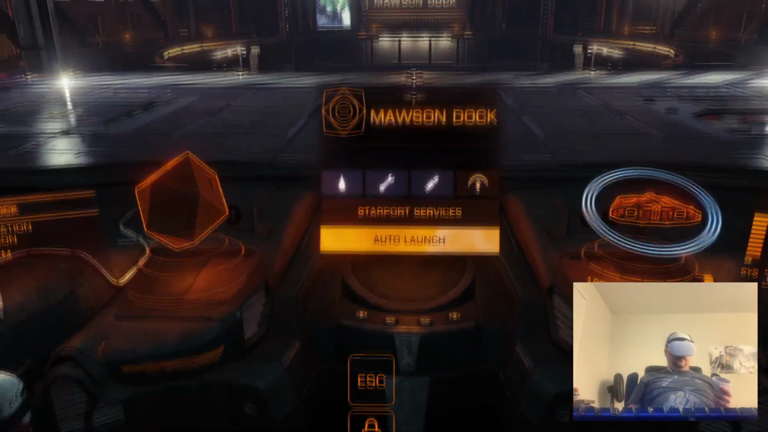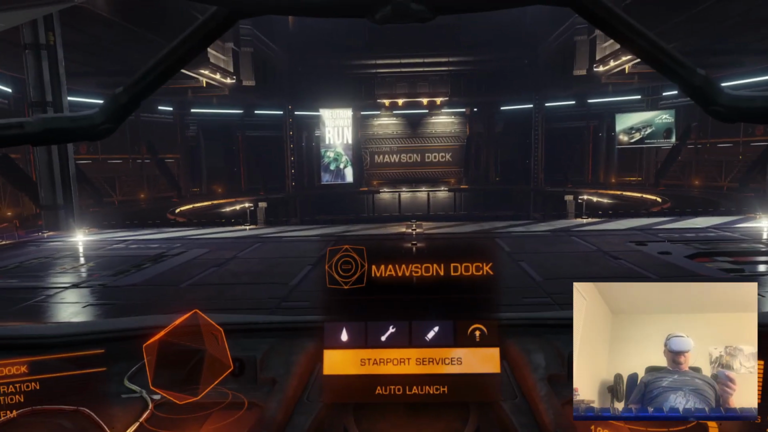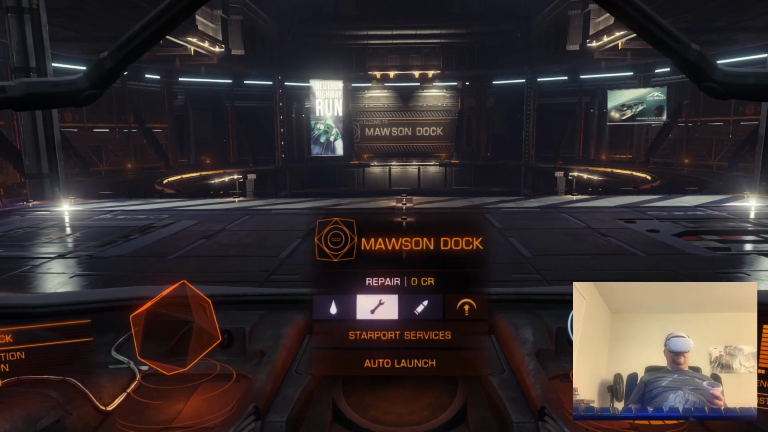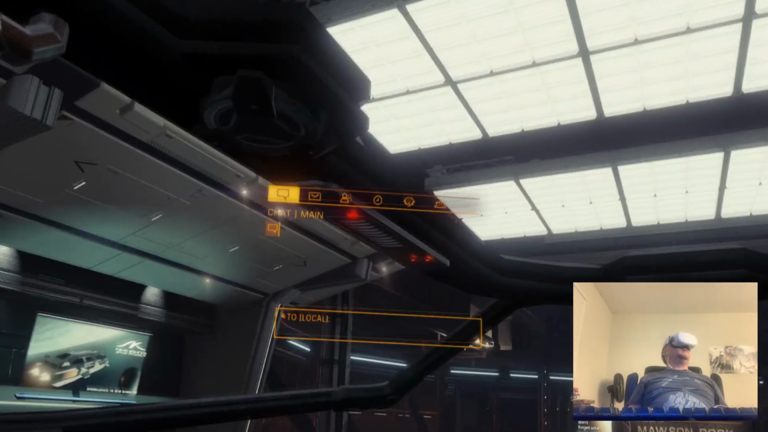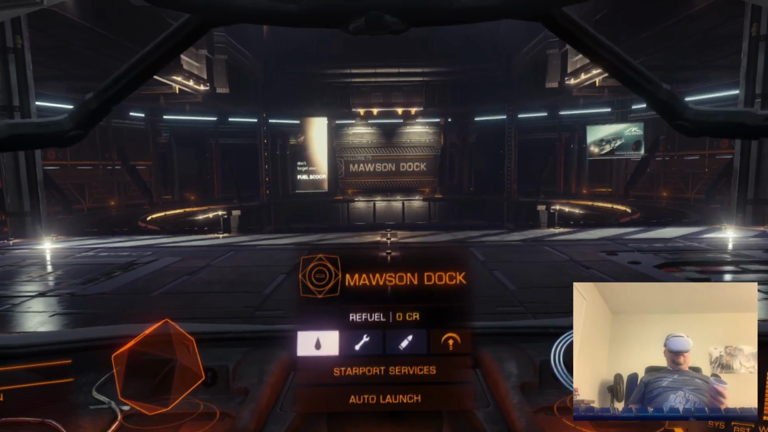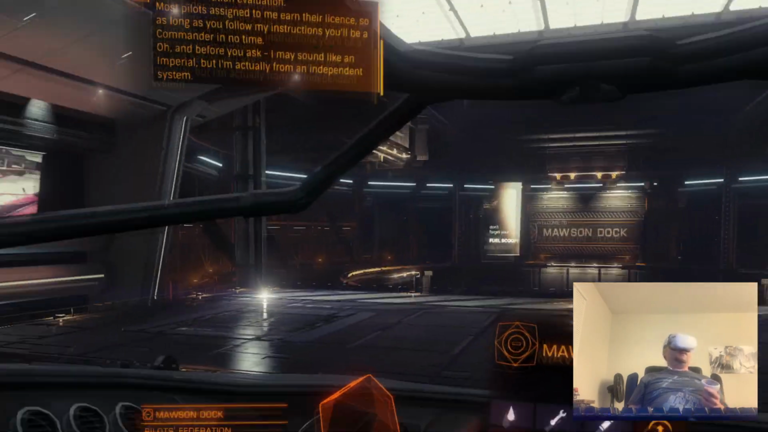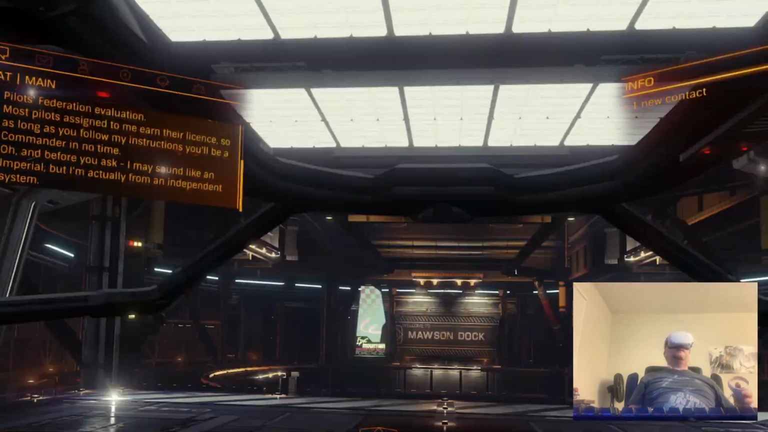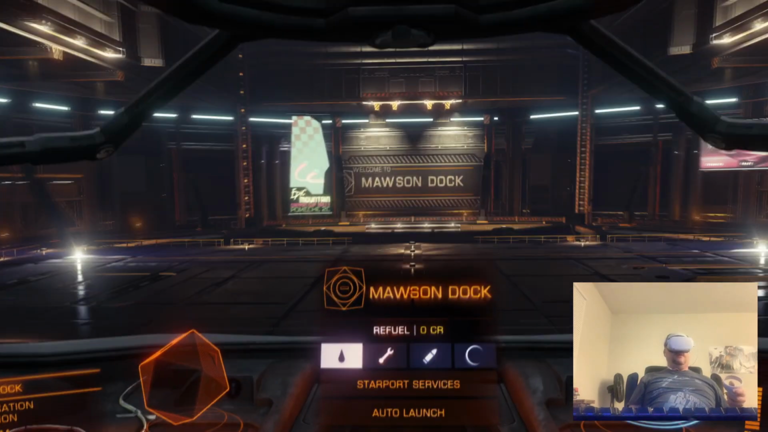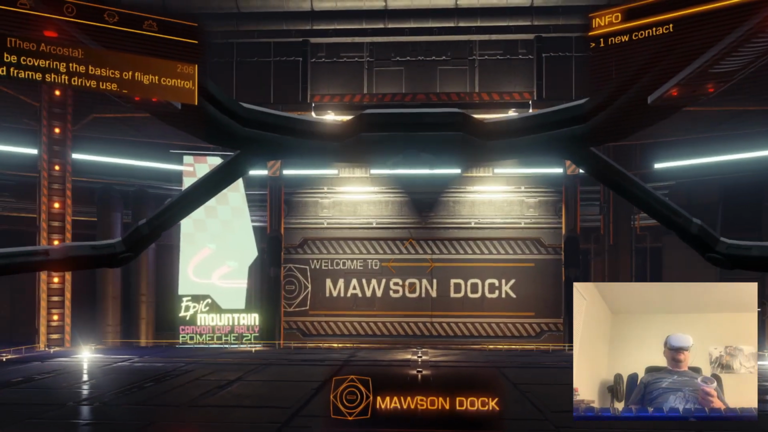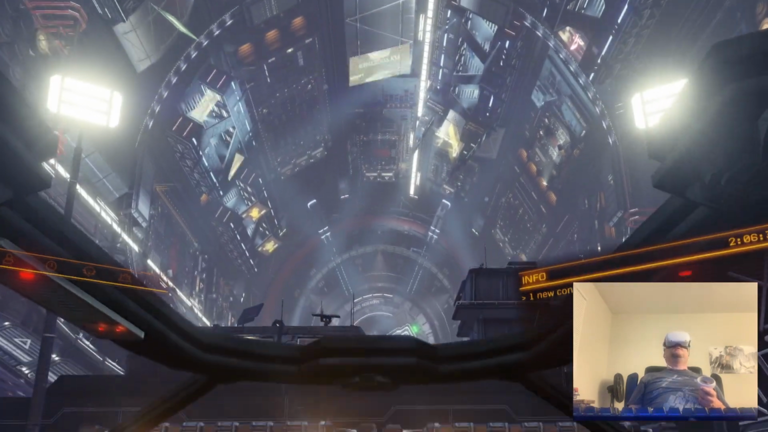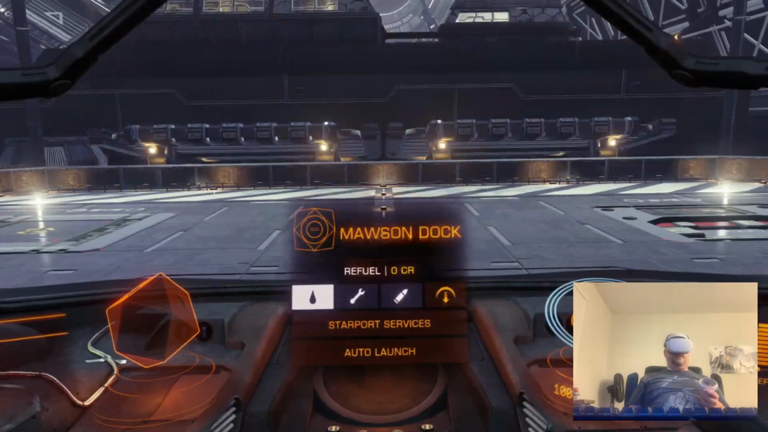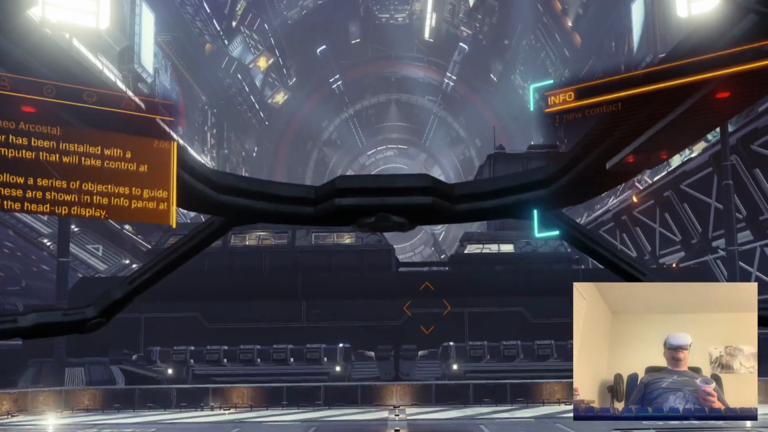Welcome to Morton Dock. Make yourself comfortable while we finish some preliminary ship checks. I'll be running your Pilots Federation evaluation. Pilots assigned to me earn their license. As long as you follow my instructions, you'll be a commander. Oh, and before you ask, I may sound like an Imperial, but I'm actually from an independent system. Today we'll be covering the basics of flight control, combat, and frameshift drive use. This Sidewinder has been installed with a specialized computer that'll take control at certain points. Mostly you'll follow a series of objectives to guide your actions. These are shown in the info panel at the top right of the head-up display.